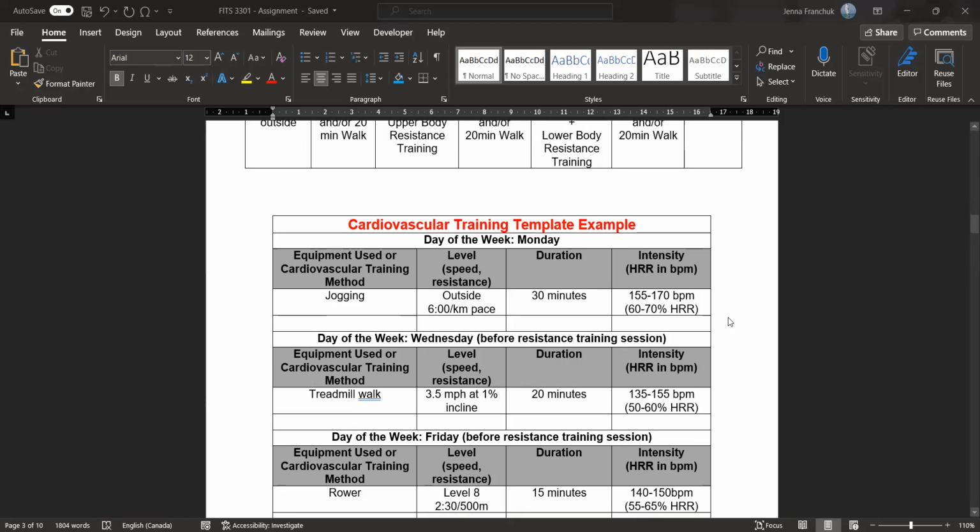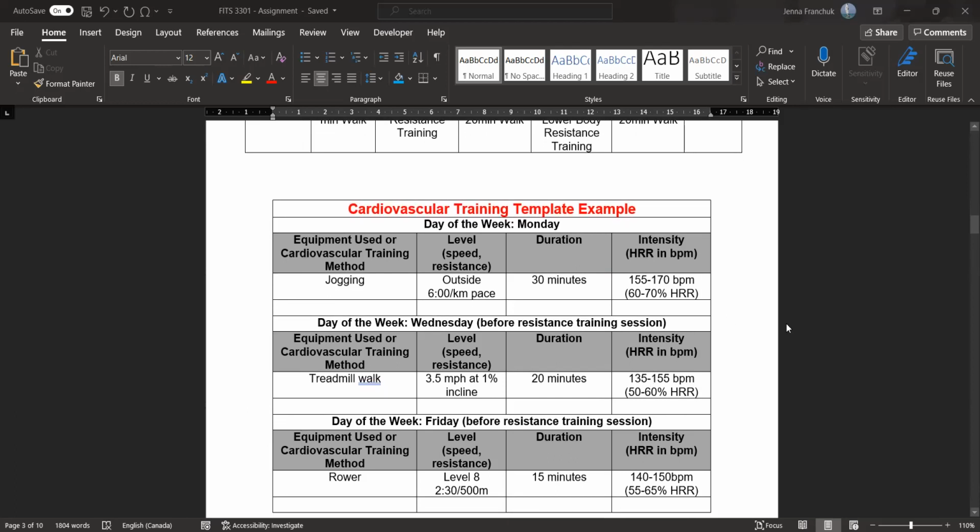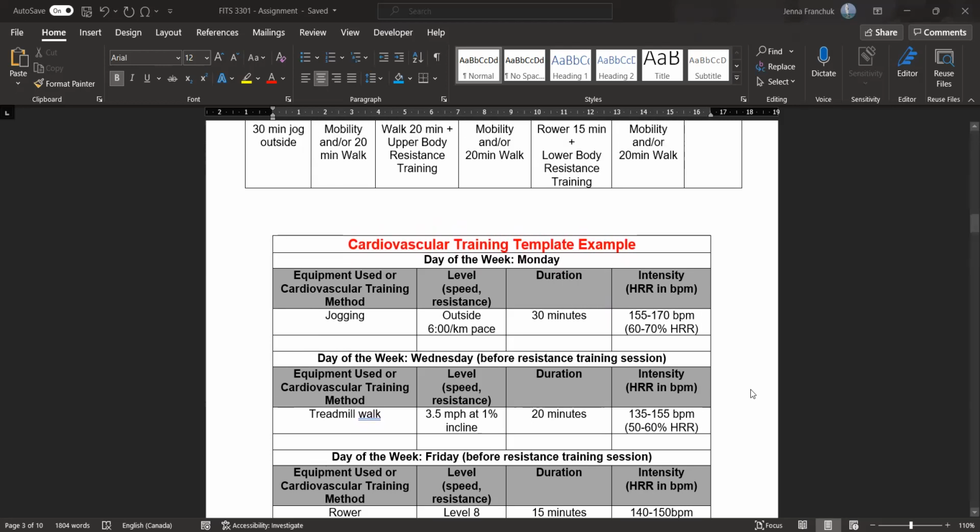It might not be the same target range for each day. You might have a lower intensity day and a higher intensity day, and that's okay. So make sure that you're putting in the percentages as well as your calculated heart rate reserve in beats per minute. Okay, so please make sure to do that.